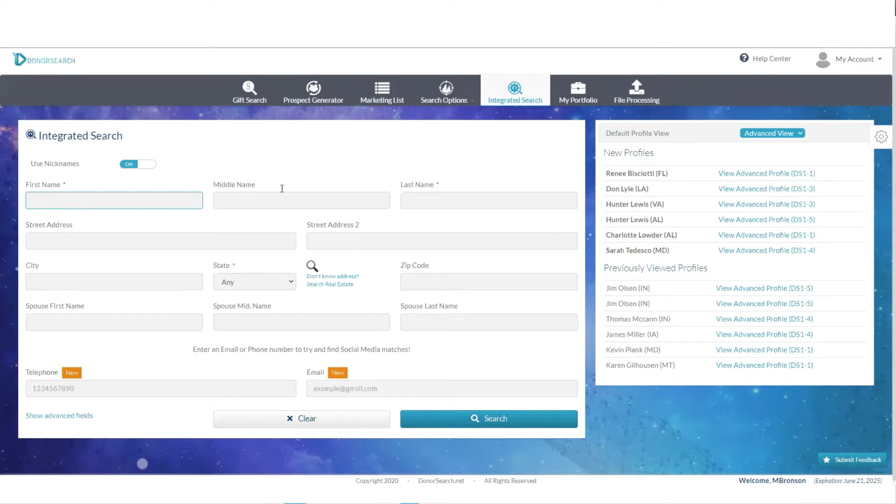The first tool that it opens up is our integrated search. This is just like your integration, except you have to fill it in manually. So this is where you would type in the name of someone who you don't have in Bloomerang, maybe somebody you met at an event, or maybe somebody you saw playing Jeopardy last night. It's up to you. The minimum required data here is a first name, a last name, and a state.